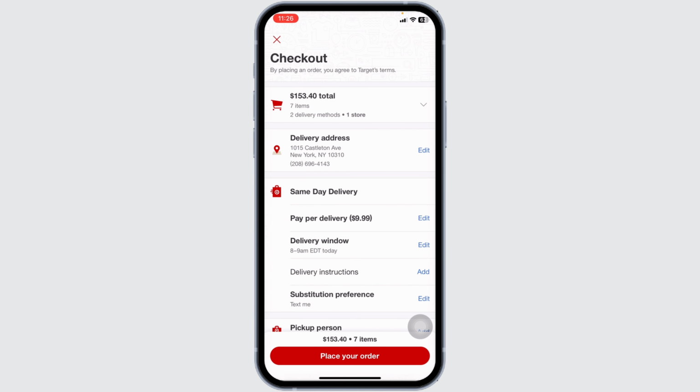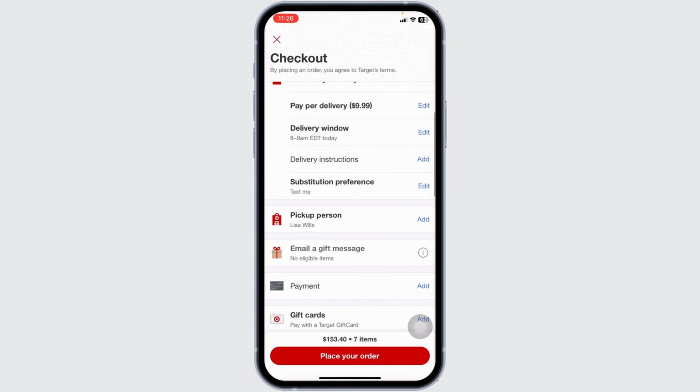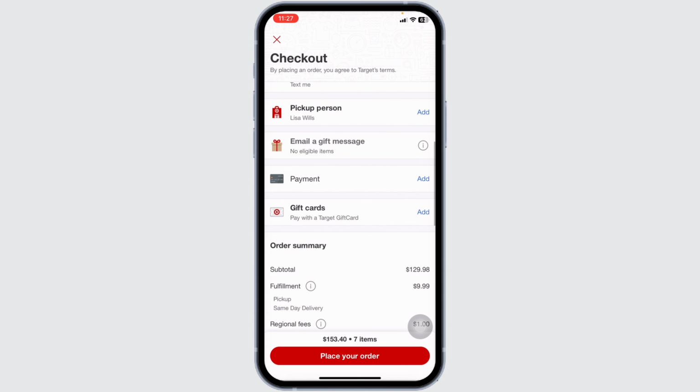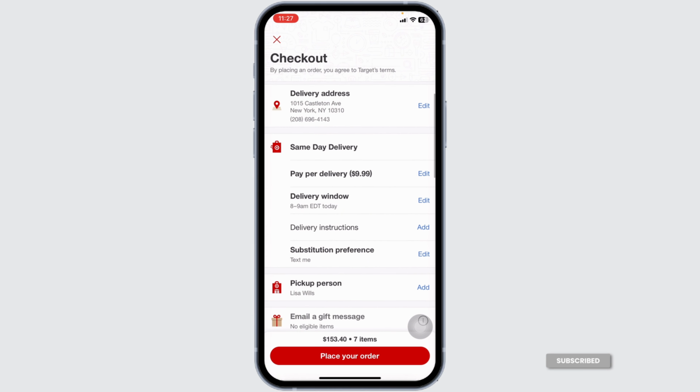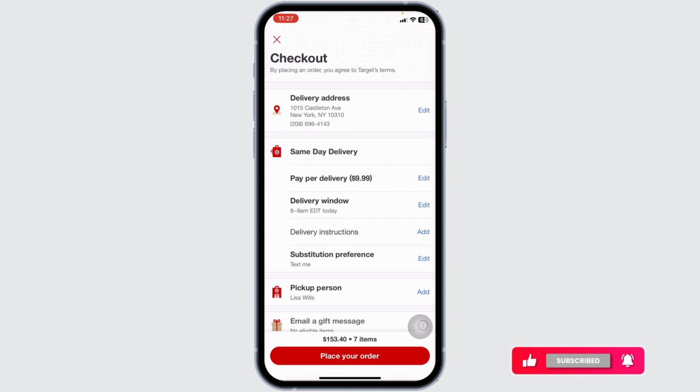Now over here, you'll find all the details of the item, total, like delivery address. You can add a payment method or also can use gift card. And once you check all the details, we can click on place your order. So this way you can easily add items to cart and place order.